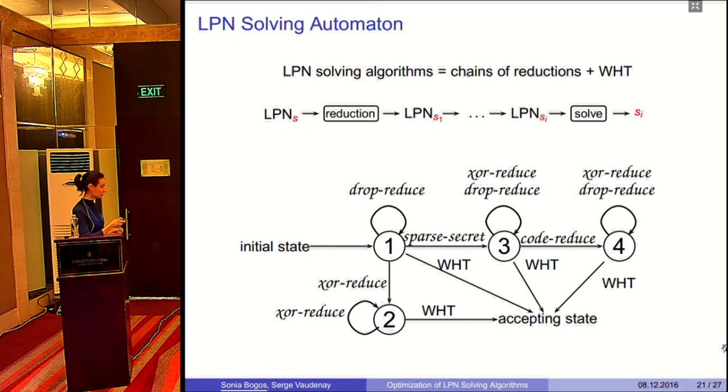So in this LPN solving automaton, the initial state is the LPN instance that we have to solve. And then we can apply several reduction techniques. In the end, we are going to apply the Walsh-Hadamard transform and we reach our accepting state. For example, the most obvious thing is that we should apply the sparse secret before we apply any code reduce or any XOR reduce, as this will maximize the secret bias. So we want to use it in an efficient way.